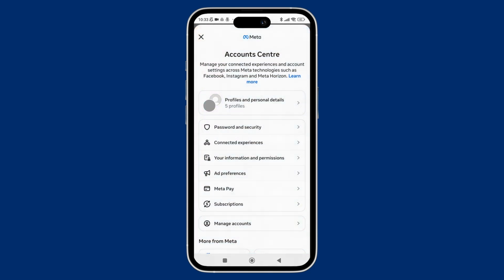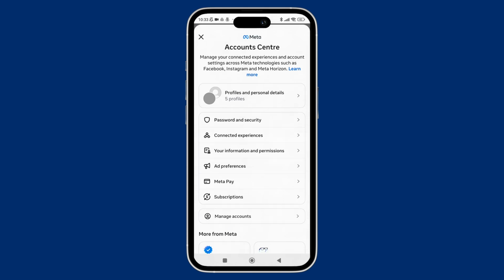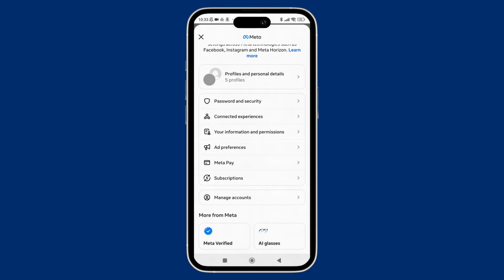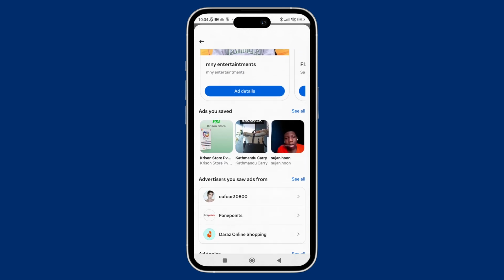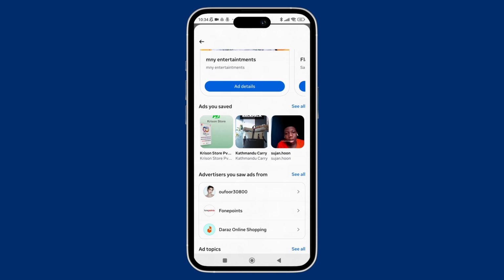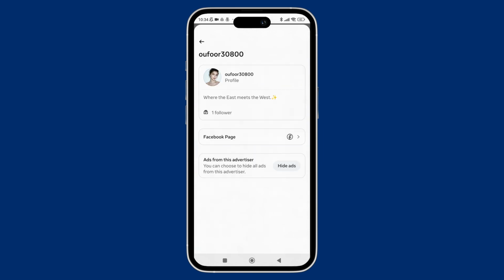And now here, once you're inside the account center, you simply have to scroll down and tap on ad preferences. And now here you will see a list of advertisers that have shown ads to you. Now here you can just tap on any advertiser, and here once you are inside you can just tap on hide ads button, and once you do that, Facebook may take up to 24 hours to update your preferences, and after that you should see fewer repeated ads.